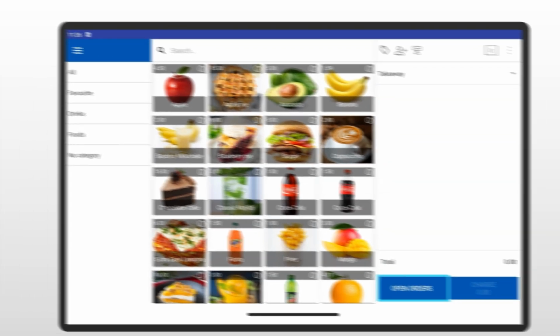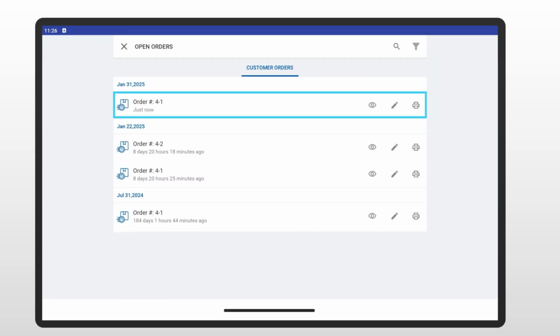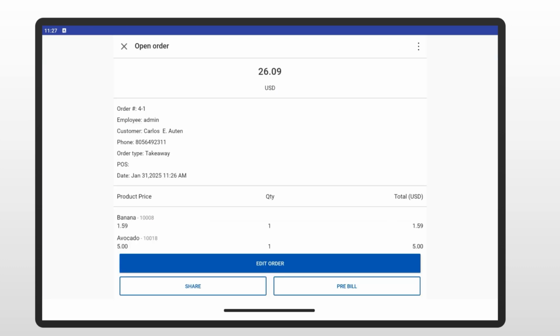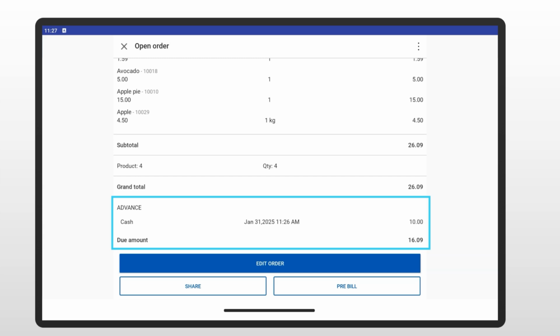To charge the due amount, head over to the Open Orders section. Tap on the Customer Orders tab and select your order created. Can't remember the due amount? Don't worry, simply scroll down and you'll see both the advance payment and the remaining due amount right there.